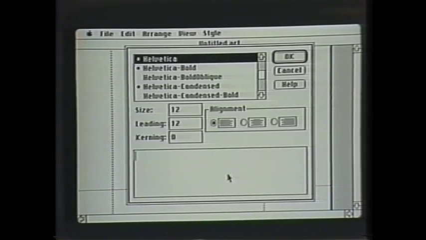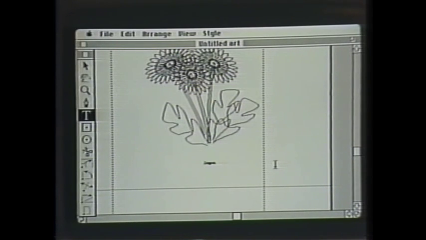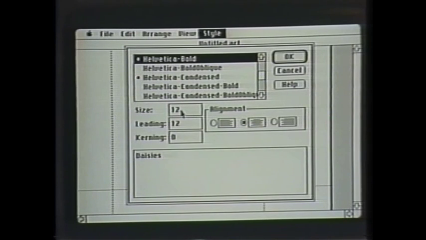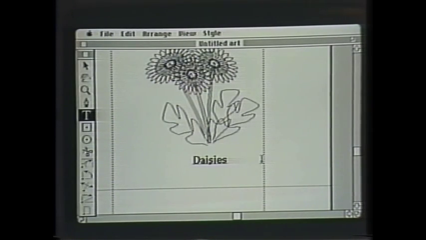We can change type style, we can change size, and we can change the text content. So I'm typing the word daisy, indicating that it should be centered on the point that I specified. Oops, it's too small. Let's go back. I'm going to change the size of the type to 36 points, 3 times as big, and change the leading. If I do not like this size, I can always go to the scale tool and make the daisies larger.